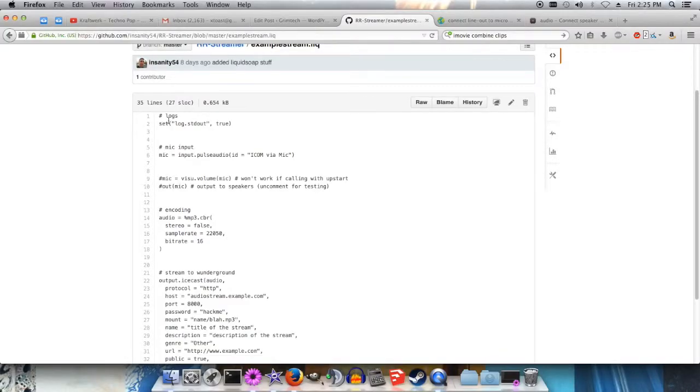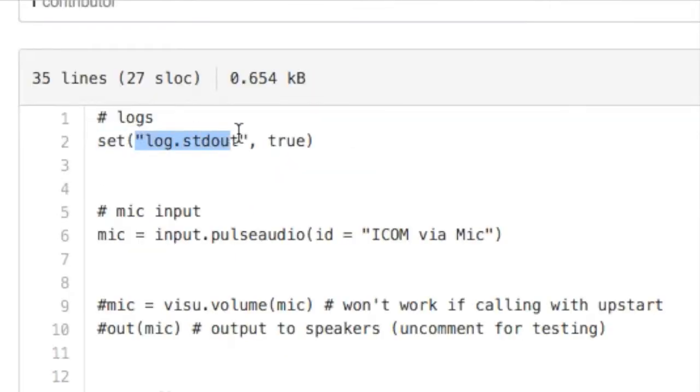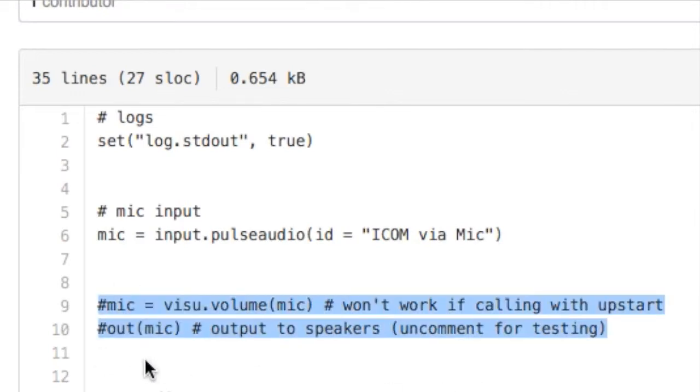Now let's talk about my Liquid Soap script. Here it is on my GitHub. When Liquid Soap runs, first thing it does is tell it to log any output to the screen. In case there are any errors, I can look in the logs later and see what was wrong. Next, it says use the microphone input here. It's a PulseAudio device with a human-readable ID called ICOM via microphone. These are some other things I tried but didn't end up using.